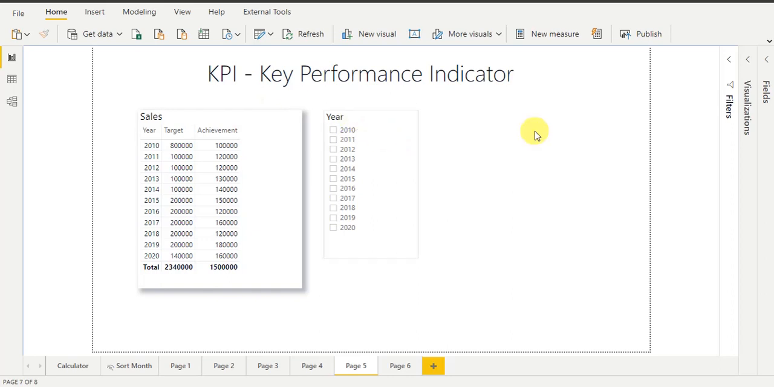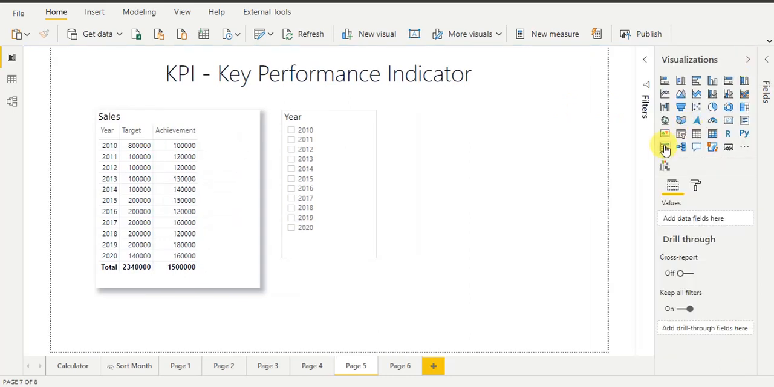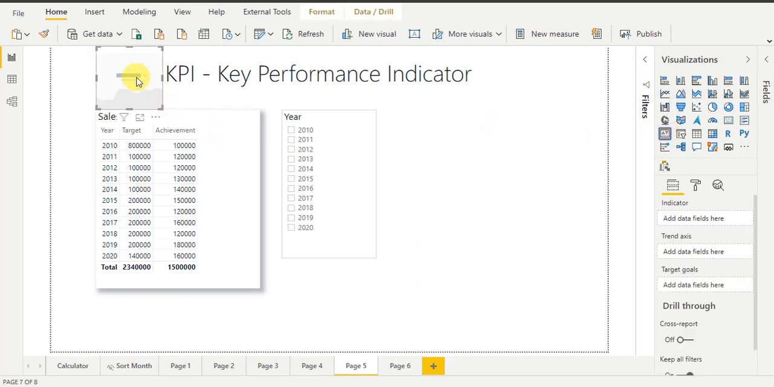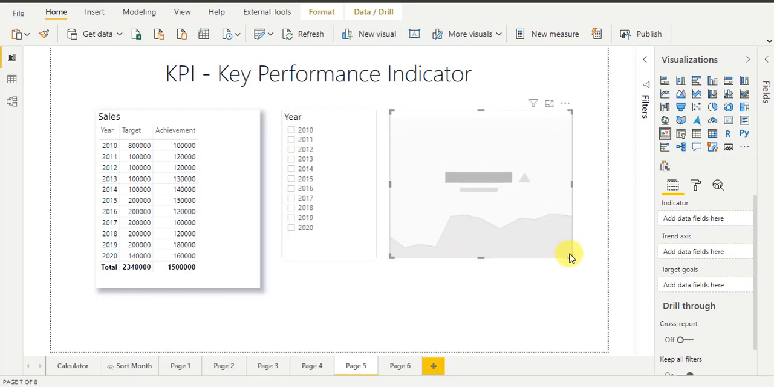Now I'm going to drag the KPI visual onto my report page. For that I go to the visualization tab, and you can see here this is the KPI visual. So double click the KPI visual. Now move the KPI visual next to the year slicer and increase its size. KPI visuals support three fields. One is indicator, second one is trend axis, and third one is target goals.